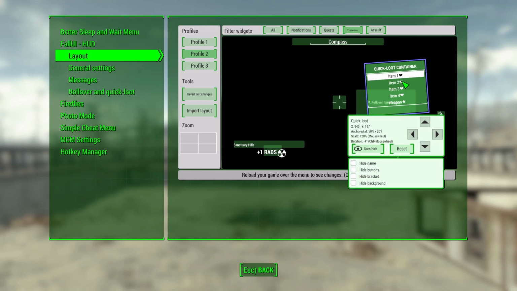Again, pretty neat. And then at the bottom, we have some of the other context options that'll be different depending on the UI element. So for this one, the quick loot container, we can hide the name of the container. We can hide the buttons that show up down at the bottom there. We can hide the bracket, which is the box in the container, and also hide the background. We'll talk a little bit more about that in a few moments though.